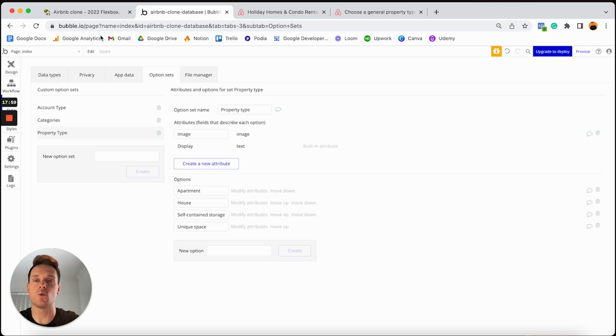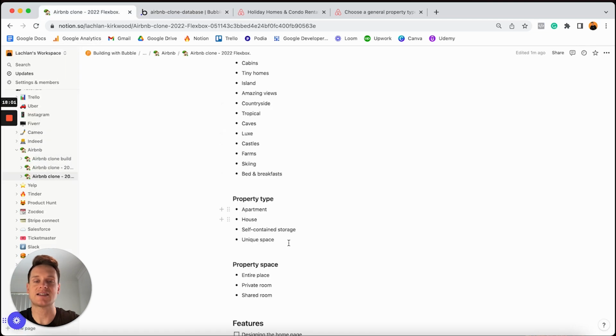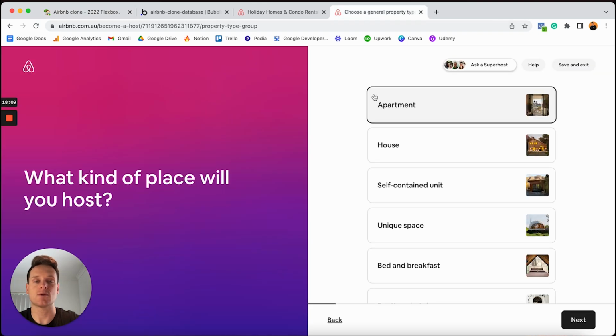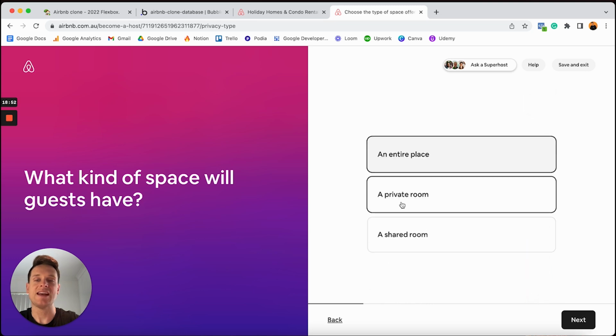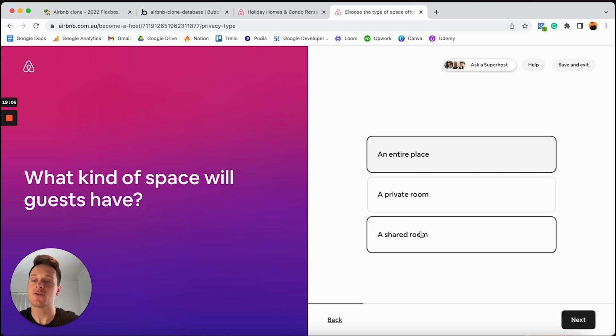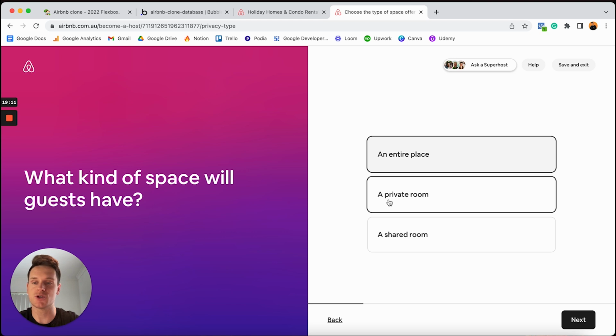There is, of course, one last option set list I'd like to factor in, and that is going to be what's known as the property space. So within Airbnb's listing process, once you've selected what type of property you have and select the next option, it's going to ask you what type of space guests will have at your particular property. And so we can see we have these three options here. So is it an entire place? Is it a private room or even a shared room? And of course, I want to be the only person who controls what type of options our users can choose from today.